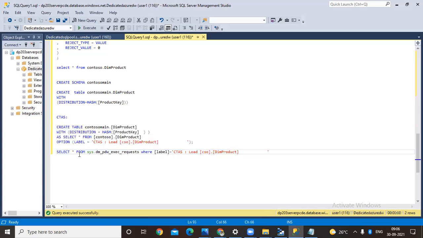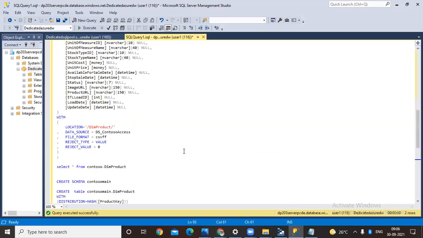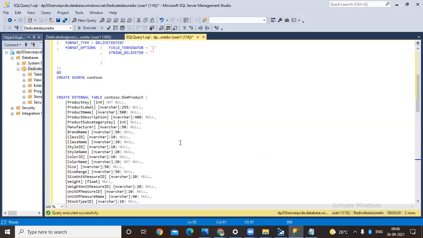So to track this, whenever you load the data, you need to give the options. The label you need to give, so that with the help of the label you can track the whole data loading process.